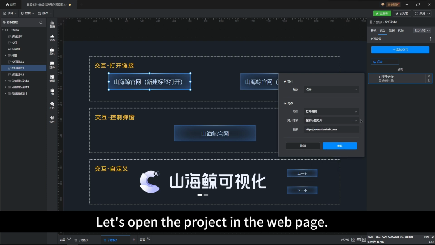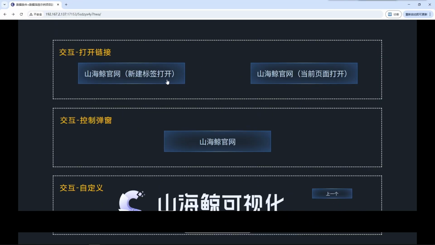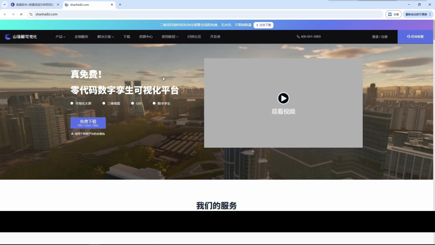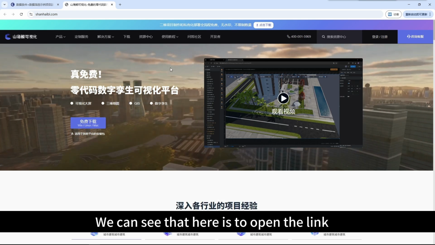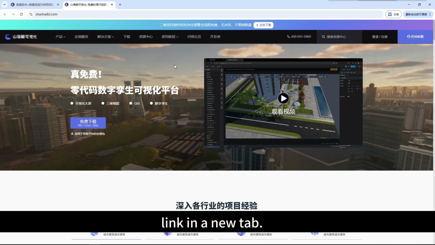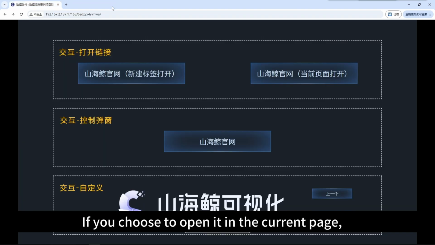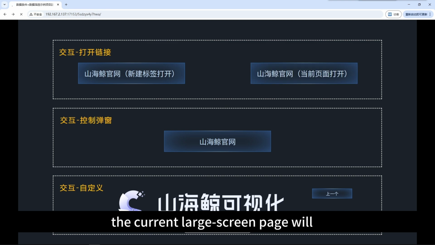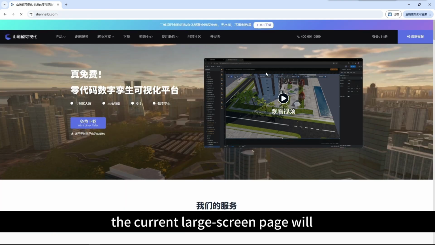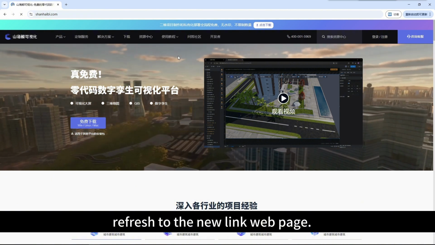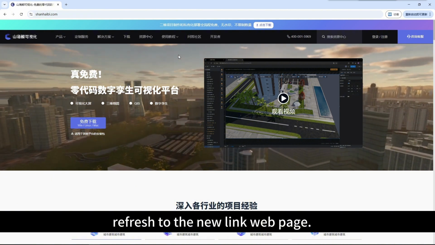Let's open the project in the web page. We can see that here it opens the link in a new tab. If you choose to open it in the current page, the current large screen page will refresh to the new linked web page.